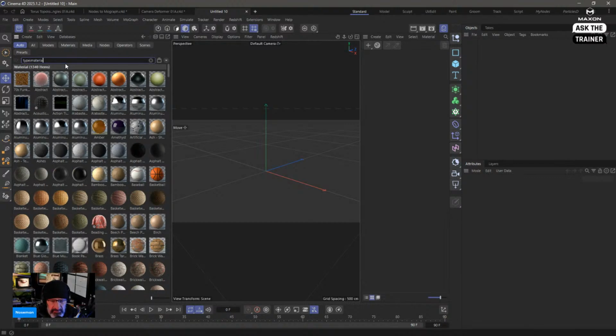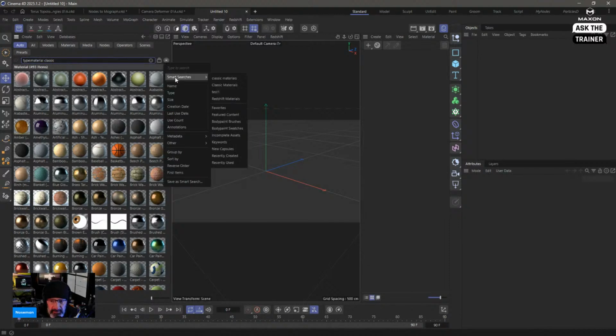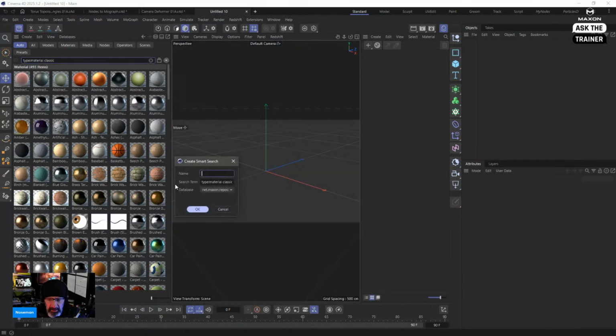Now we're getting all the materials, and I put a space and I type classic because I was just trying to figure out what word that will be. And I would say, yeah, classic. With this selection here, you go and you say save smart search. So you go here and you say, where's my save smart search? There you go. It's right here. Save as smart search. And you do that and it asks you what you want it to be. So this is classic materials 2. Okay. And it uses the search terms.